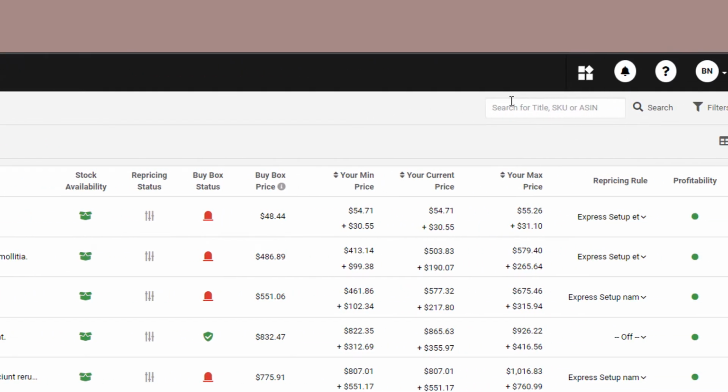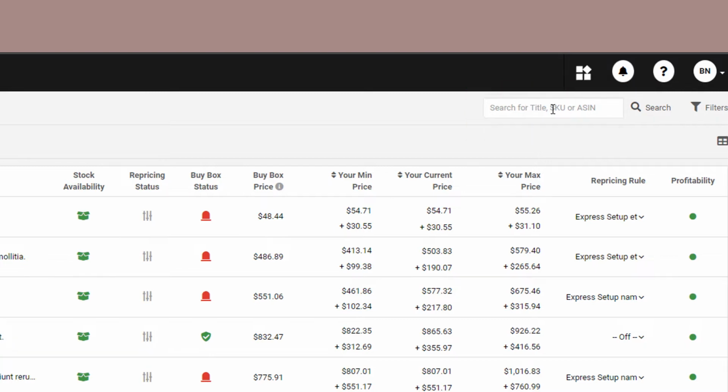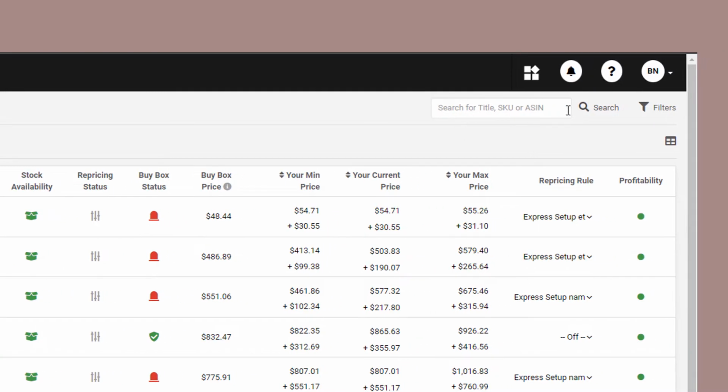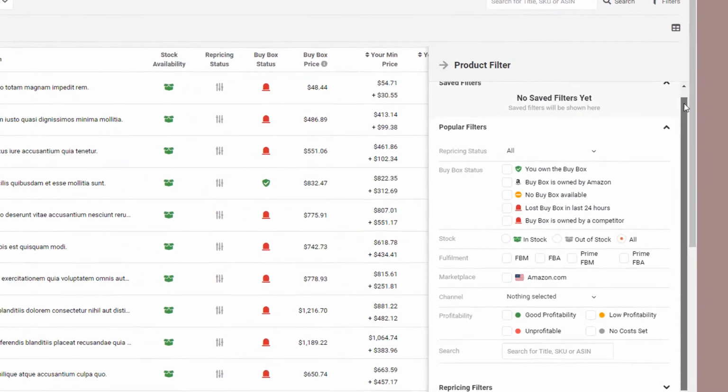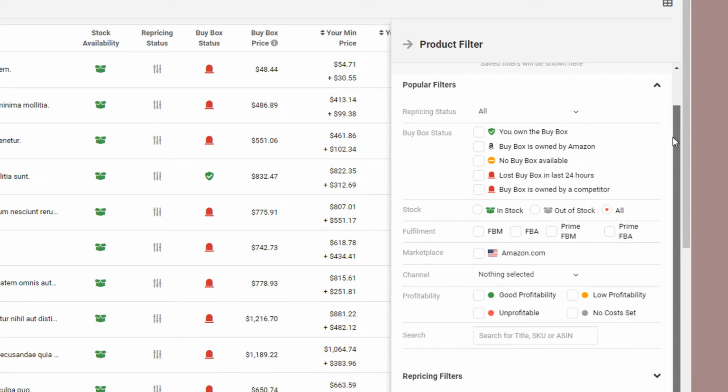Next, you can also search for your products. This is quite easy and can be done with title, ASIN, or SKU. But the real exciting part is we have our detailed product filter. With this, you can easily filter your products in tons of ways.